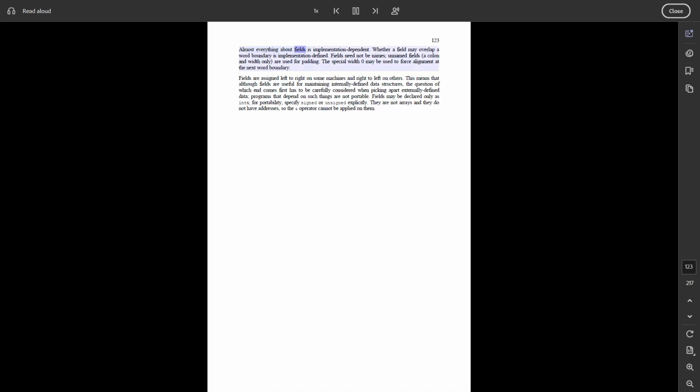Almost everything about fields is implementation dependent. Whether a field may overlap a word boundary is implementation defined. Fields need not be named. Unnamed fields, a colon and width only, are used for padding. The special width 0 may be used to force alignment at the next word boundary. Fields are assigned left to right on some machines and right to left on others.